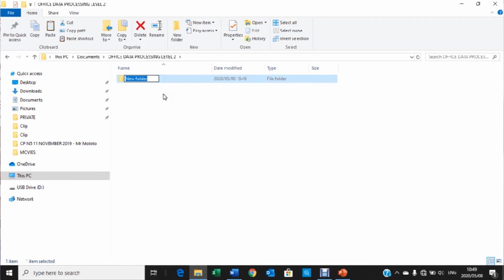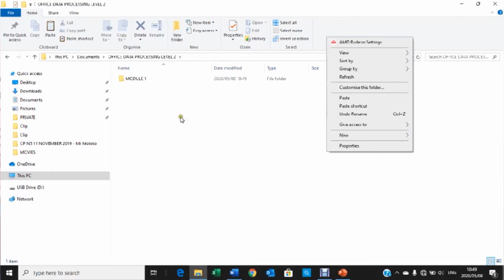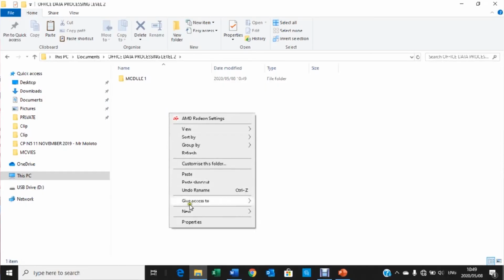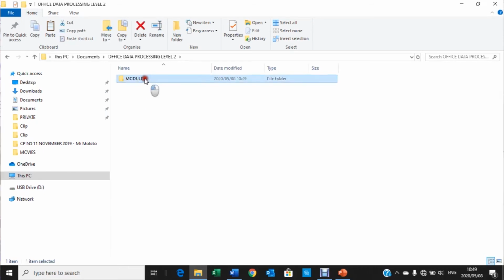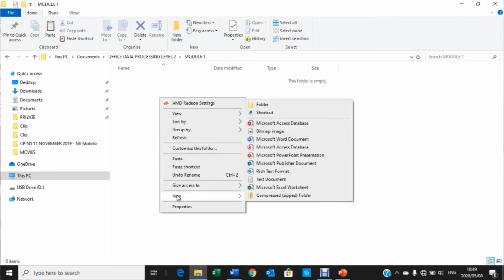Now already I have the main folder. This is my new subfolder. I'm going to call it module 1. There it is. You can create as many folders in the main folder as you possibly want. You can even create a subfolder, then open up that subfolder and create another subfolder in that very same folder. I hope it does make sense.